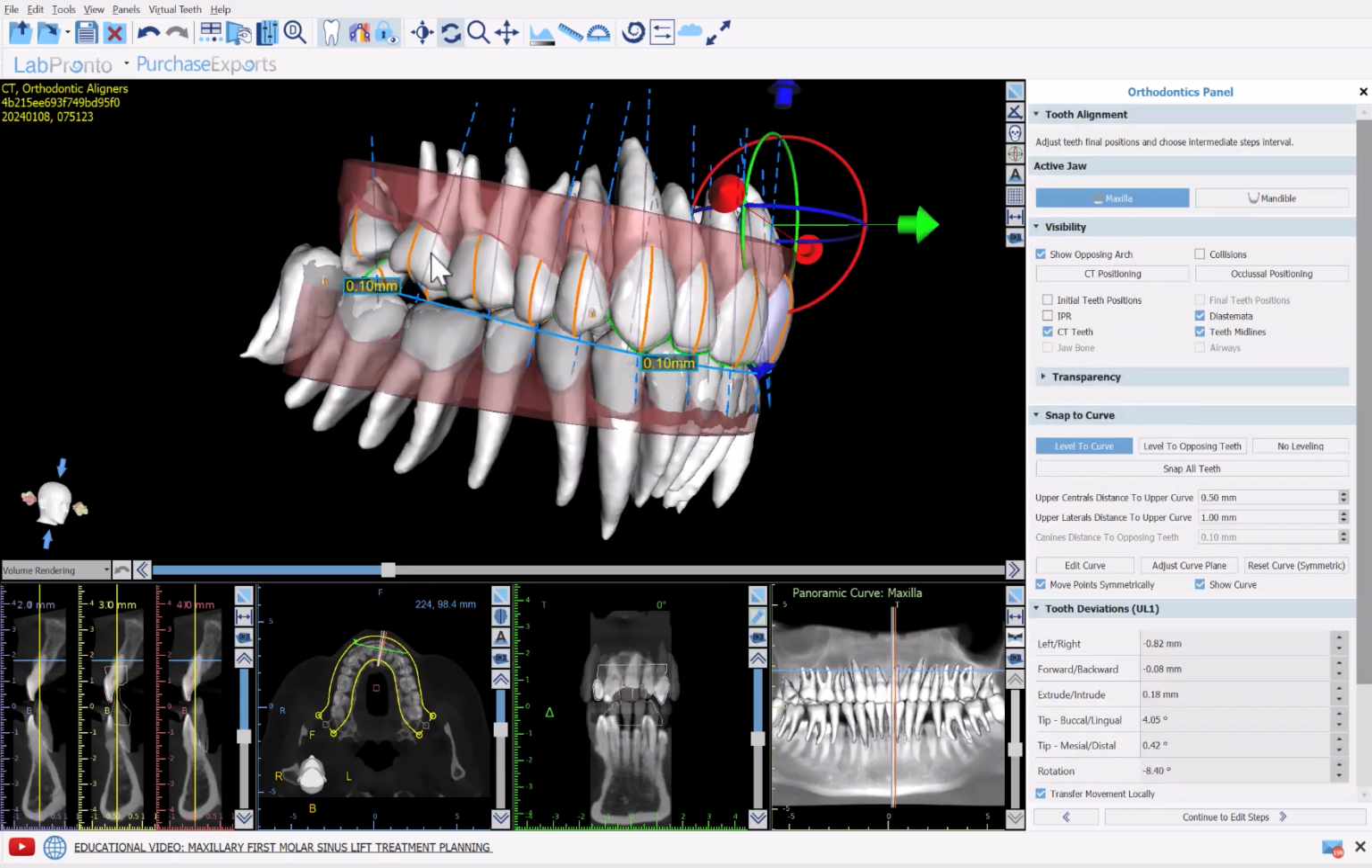Just to summarize the digital tooth setup step that we're looking at right now, we have our visibility controls up here. We have our snap to curve. If it's a simple or straightforward case, you could snap the teeth and then tweak the final positions.